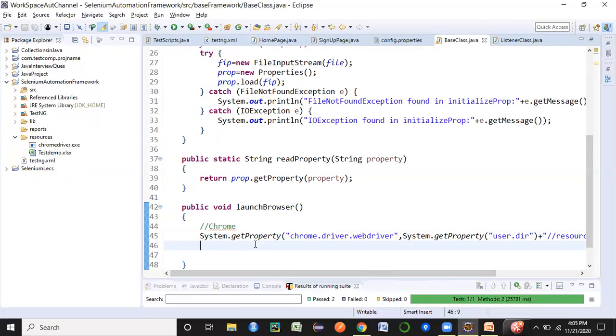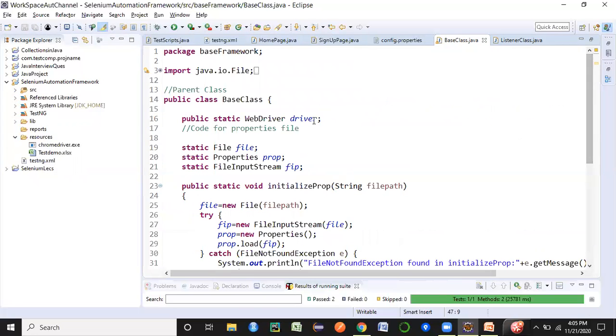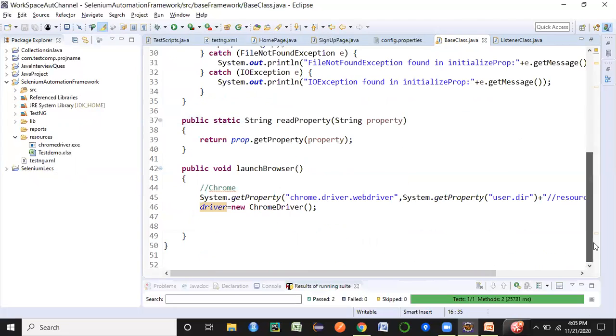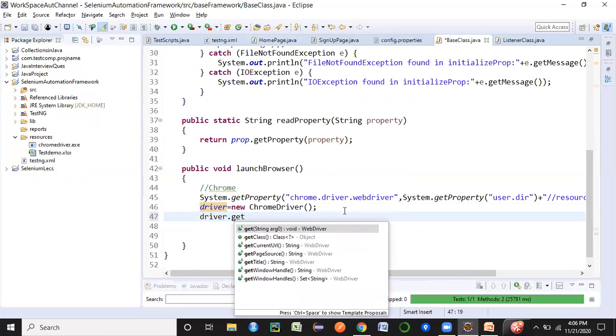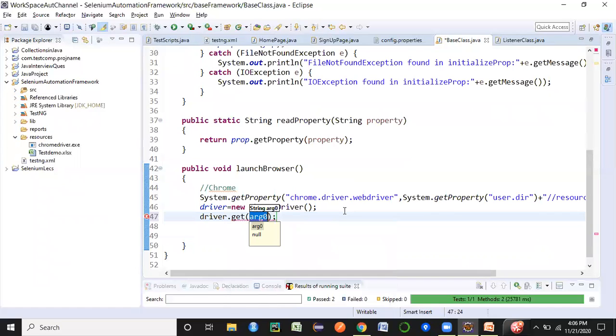Now we are all set to start using Chrome driver. So let's say driver equal to new ChromeDriver. This is how we instantiate the Chrome driver. We have already declared the driver variable here. Now what else is required? You will have to launch your application. So the driver.get method is the method to launch your application.